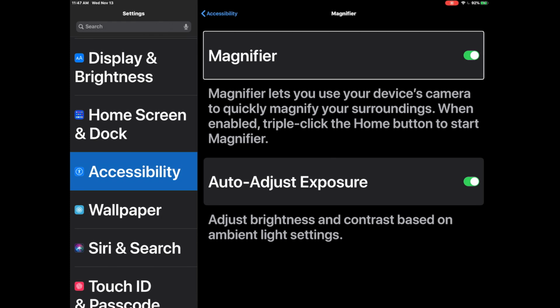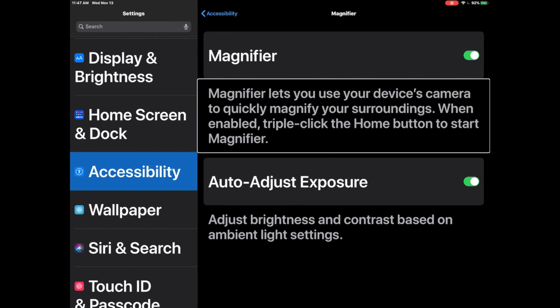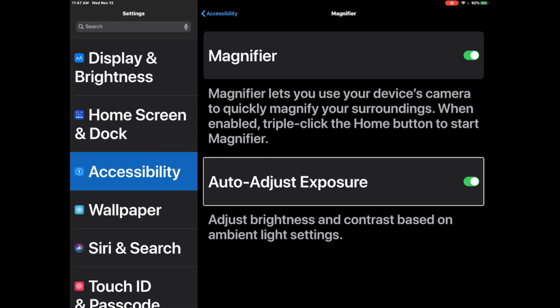And then, as is Apple's way, they always add a little description. "Magnifier lets you use your device's camera to quickly magnify your surroundings. When enabled, triple-click the home button to start magnifier." The next option is the auto exposure. "Auto adjust exposure. On." I just found it convenient to turn that on.